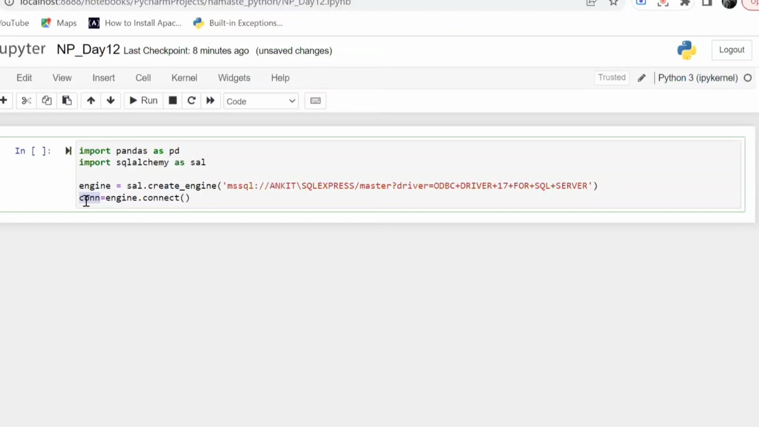One question regarding this MS SQL connection string: here you are using backslash and forward slash both, right? Is there any reason behind it, or is this just how it is?